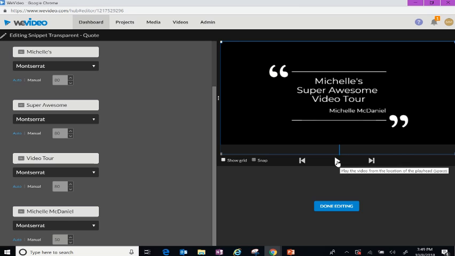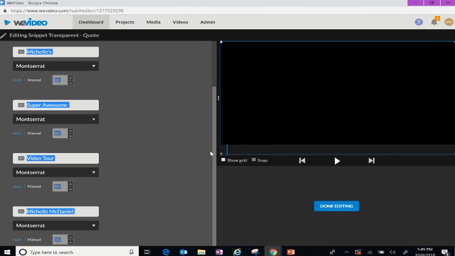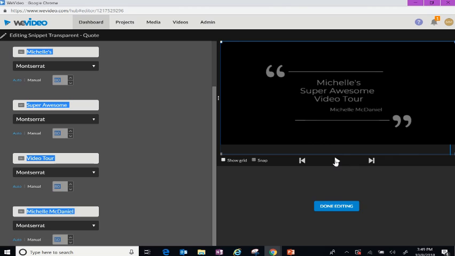If I want to preview it, I can click on the play button right here and I can preview how that's going to come in. If I drag this little blue bar back to the beginning and I hit play, you'll see how it comes in. So whichever introduction you choose, you can drag that little blue bar back, hit the play button, and you'll be able to see how that is going to work for you.